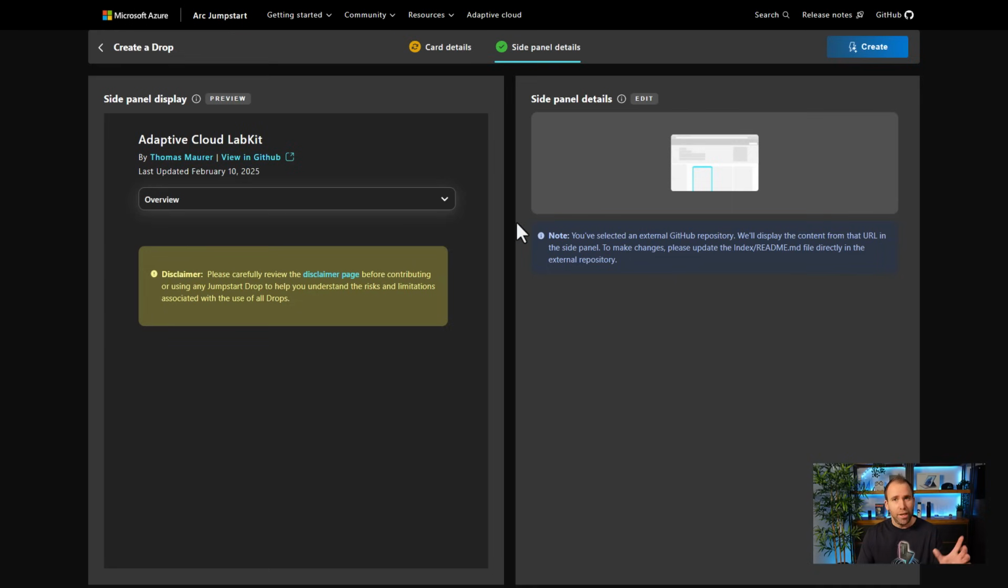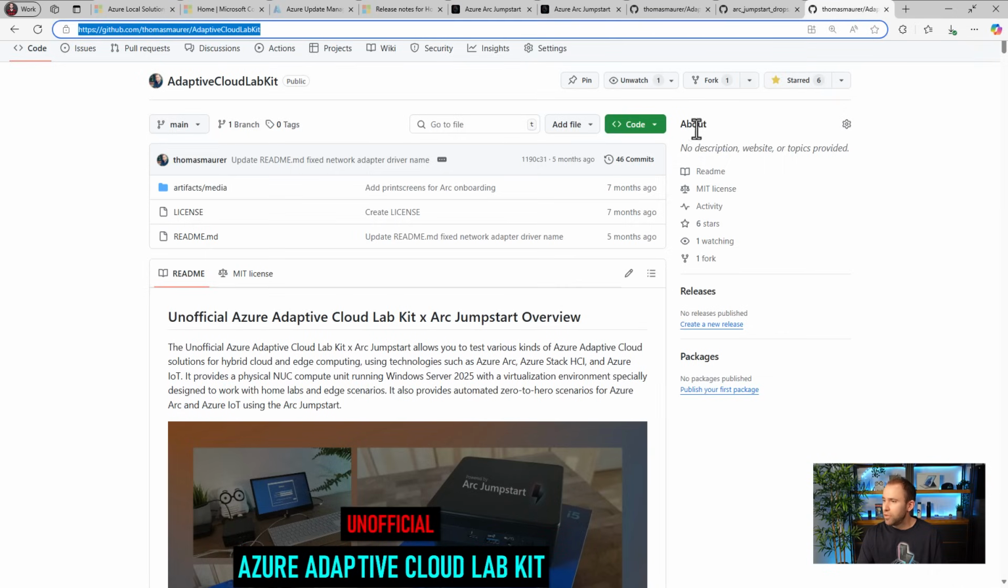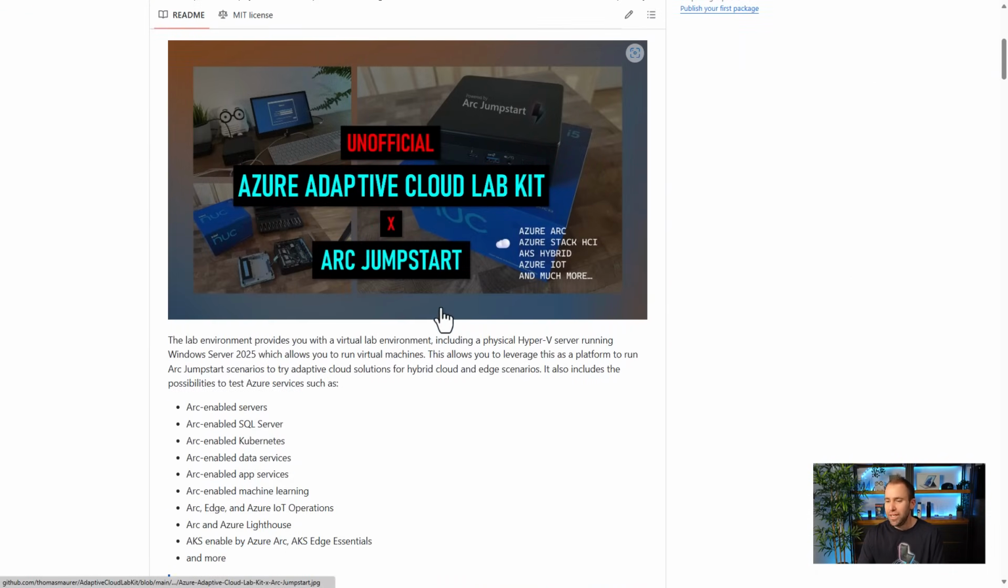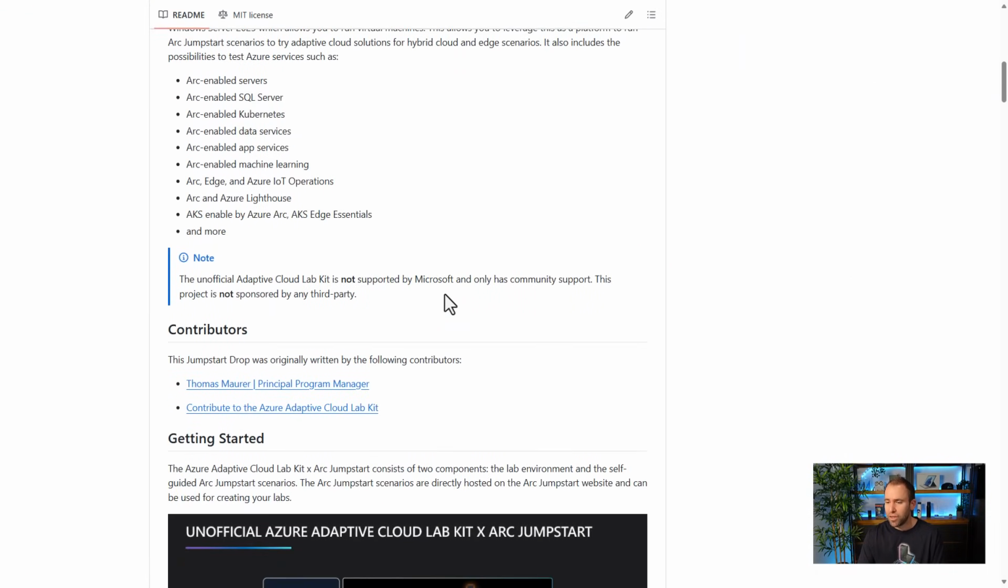So what is behind this? You saw me quickly posting the GitHub URL. If I quickly go to this specific Git repository, what I created is a tutorial on how to use an Intel NUC to use Arc-enabled services. And I call it the Azure Adaptive Cloud Lab Kit. If you scroll down here, you will see all this different information, which will also be shown on the page itself.